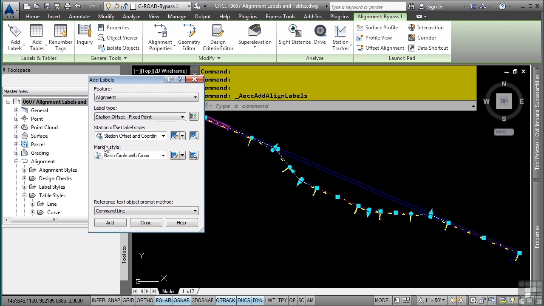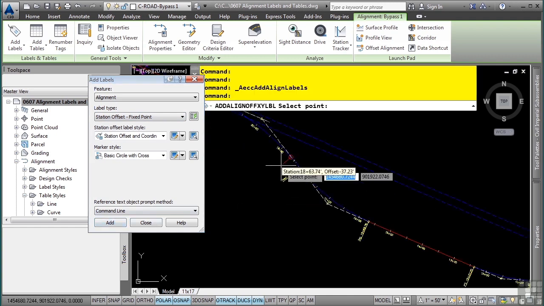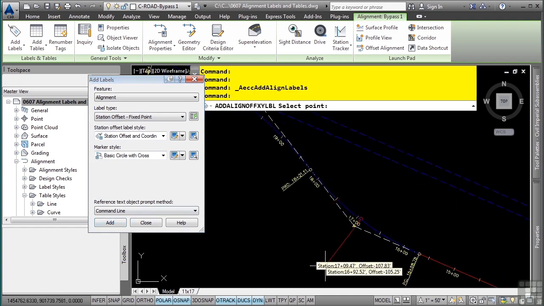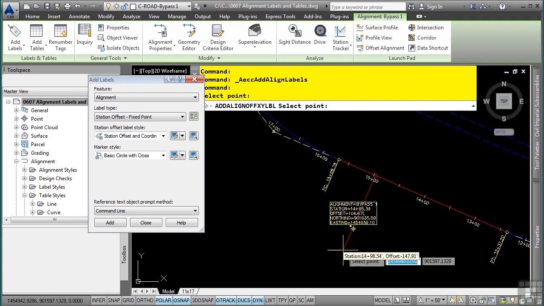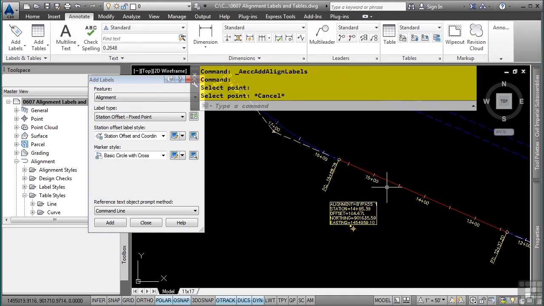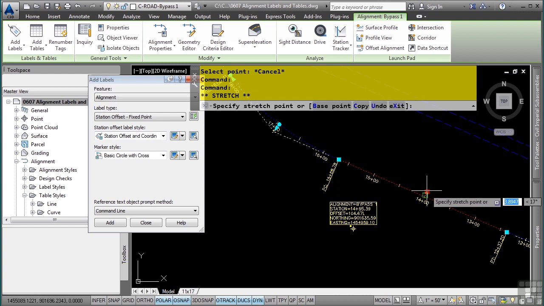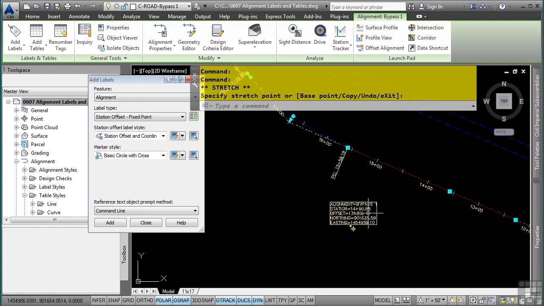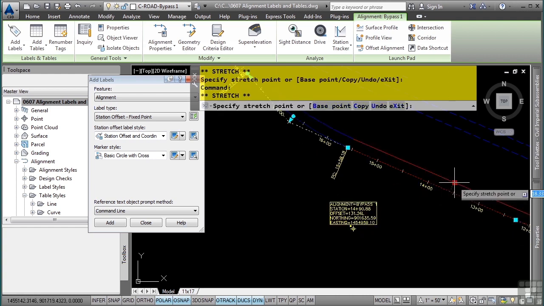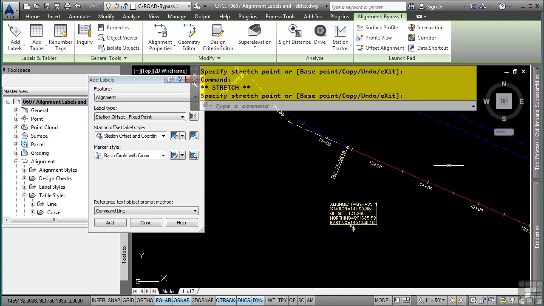Let's talk about station offset labels. There are two types of station offset labels, one called fixed point and one called station offset. The fixed point station offset allows you to add a station offset label at a fixed point, which is really great in case you ever want to move the alignment and you want that label to update automatically based on where you move it. It'll automatically just stay where it is at a fixed point and update based on the changes you make to your alignment.